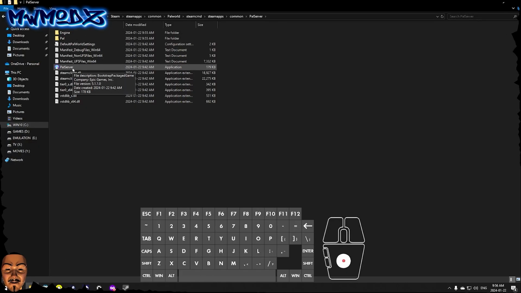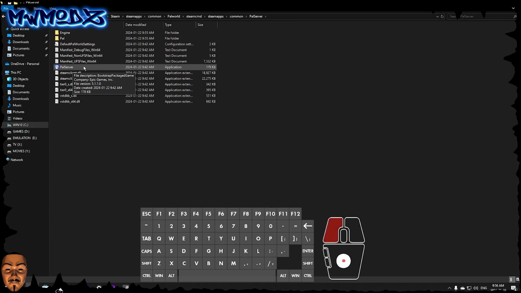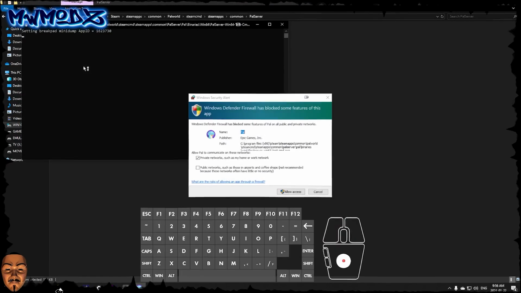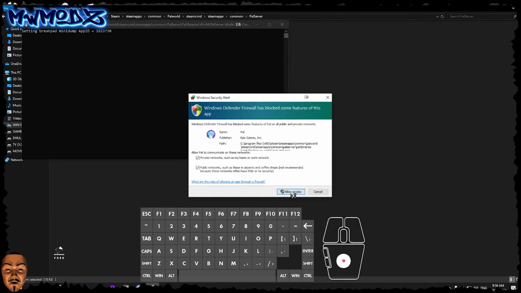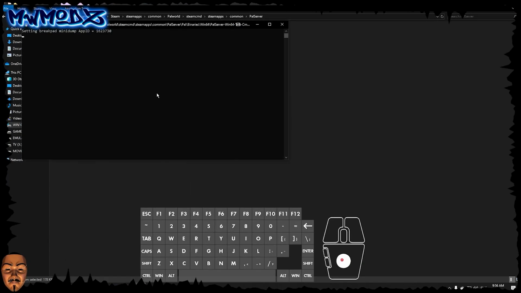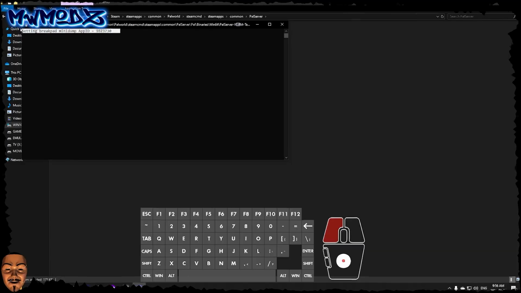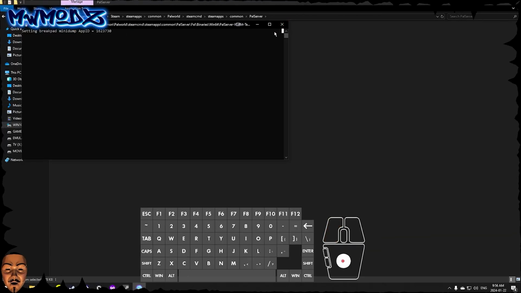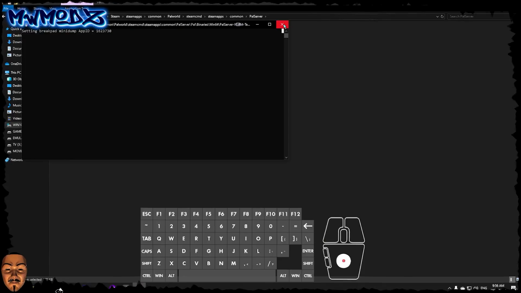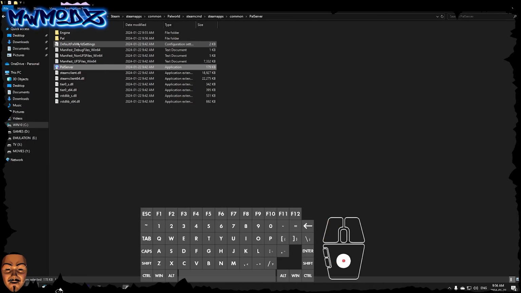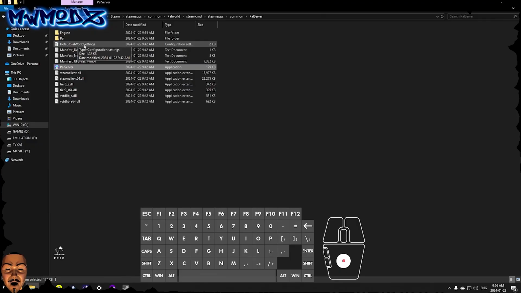This is where stuff is a little bit tricky. You have to launch it one time. Allow all network access it asks for. Now this does technically mean it is up. Now we have to close it. Now it's populated the settings. This is in default Palworld settings.